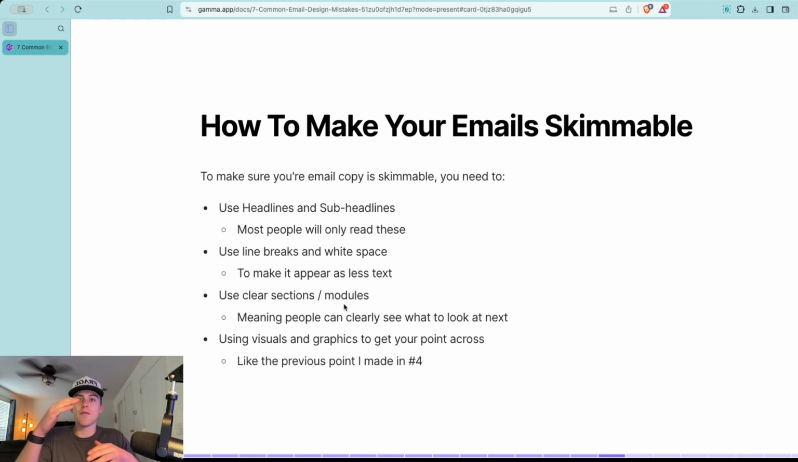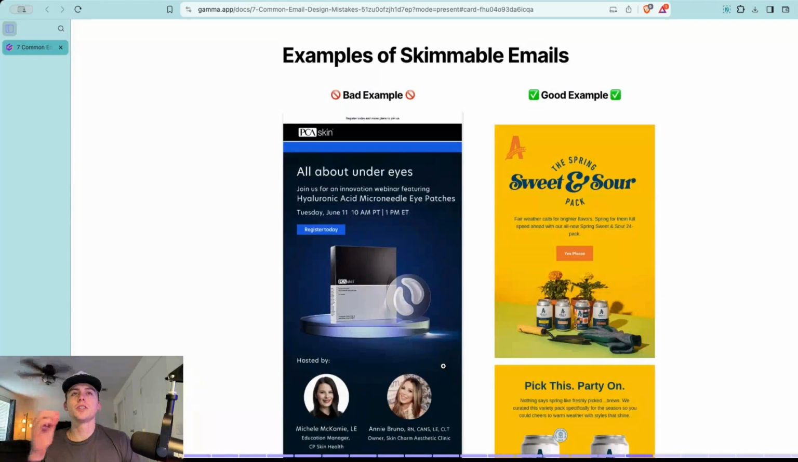And then you have the body, like I said, and then you have your footer there, and you have another transition in between. Sometimes you have a product highlight, sometimes you have a review block, but you need to make it clear. And then you need to be using visuals and graphics, like I just mentioned, to get your point across, like the point I made in email example number 4. And so here are some bad examples and good examples of skimmable emails.